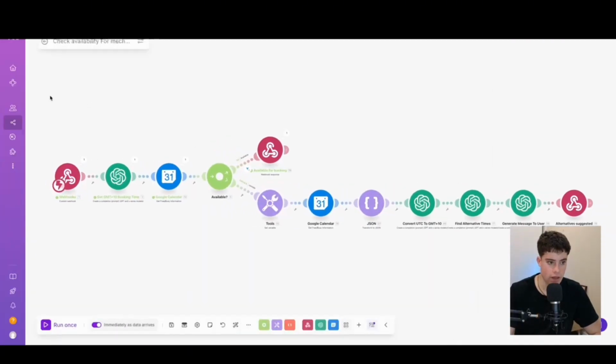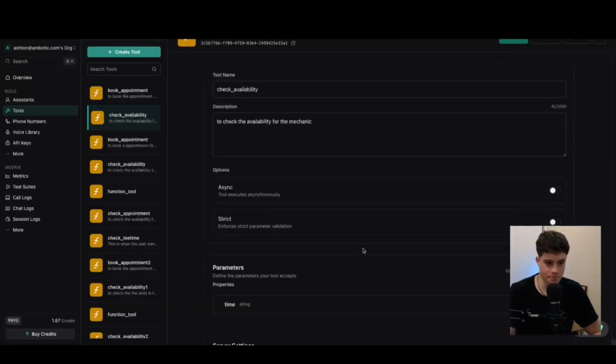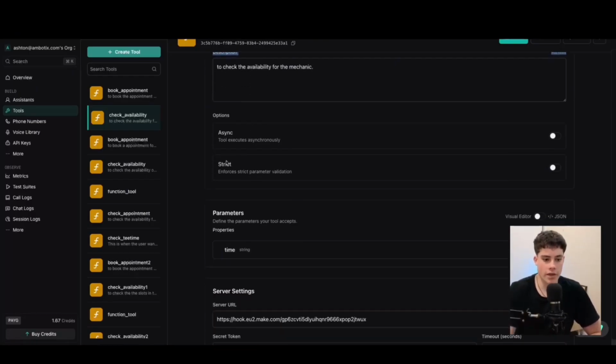So you can see right here, this is an automation that just fired from the demo. The tool name is check availability. Again, check availability, making sure this tool name is the exact same within our prompt. The description is to check availability for the mechanic. Pretty simple. This description is going to be entered into the LLM to let it know the purpose of this tool. And then from there, we have the parameters.